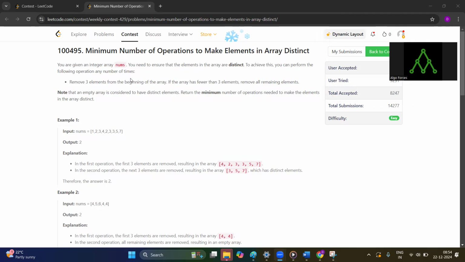So today I'll be doing Leetcode problem number 100495, that is minimum number of operations to make elements in array distinct. This is also a part of weekly contest 429. I'll explain the description once, then go through the examples and do a dry run, and then we'll move ahead with coding it up. Okay, so let's start with the description.